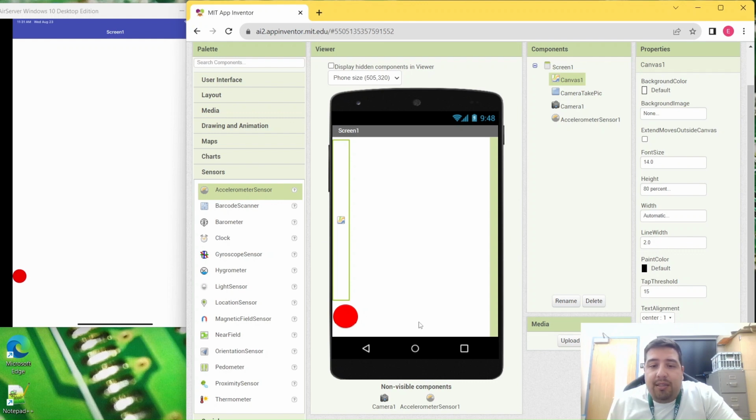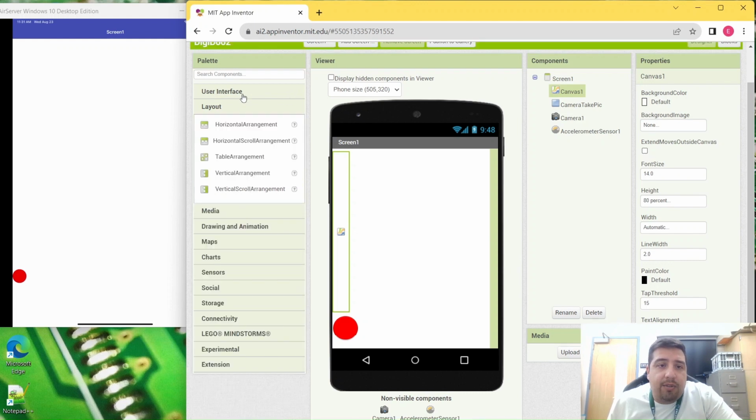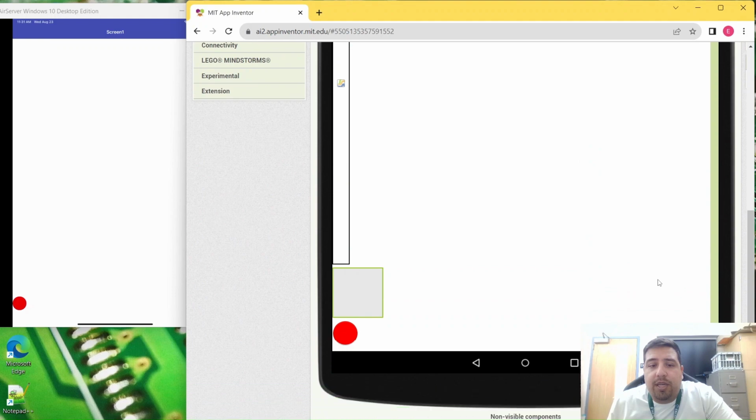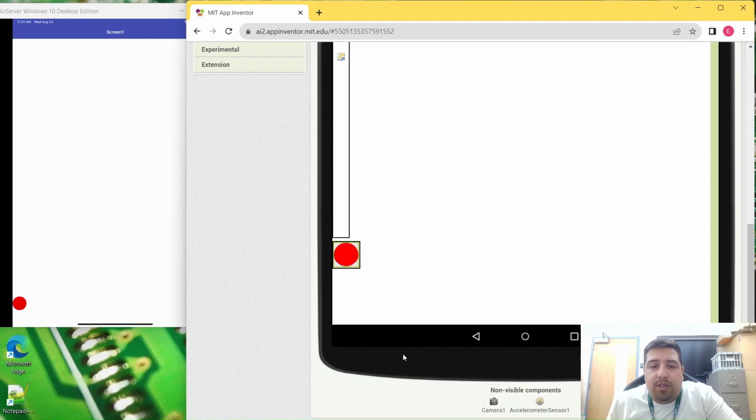I want to align this to the center of the screen. For that, I will need to use a layout. The layouts are on the second drawer, and I'm going to utilize a horizontal arrangement. I lost my button. To show the button again, change the font size into monitor size. It's going to zoom in, and you will be able to see your button once more.